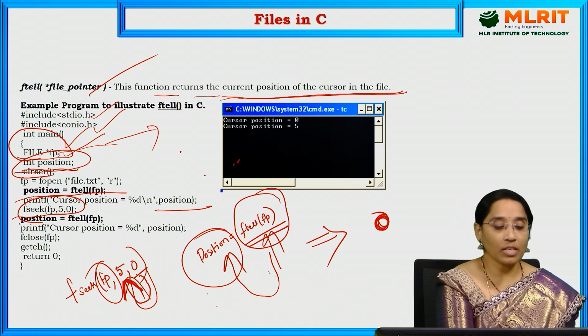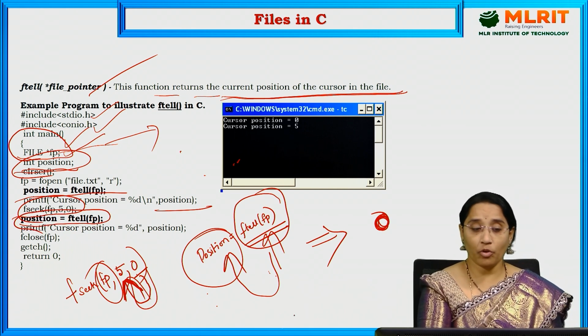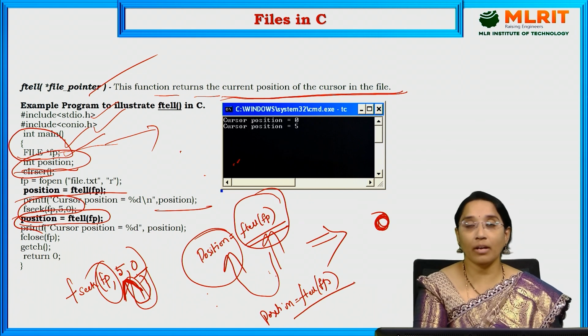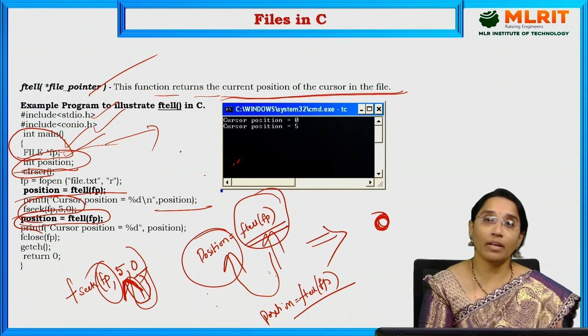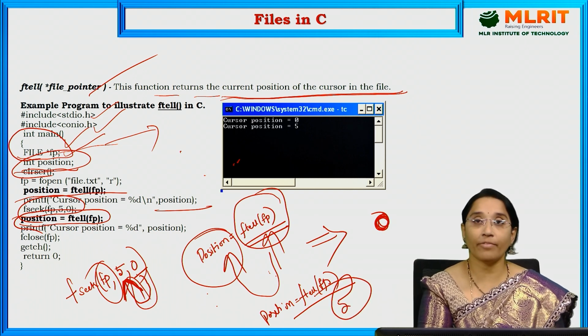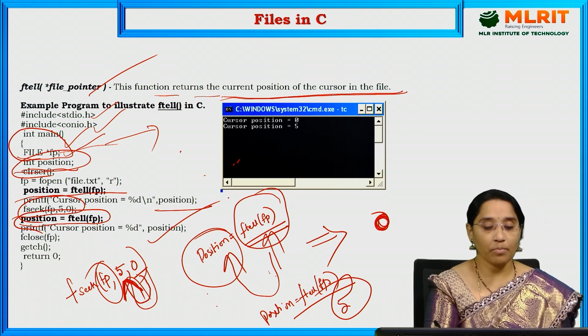Position is equal to ftell of fp. Again you want to print the position. Initially it started at the 0th position, right? Then by using the fseek function we have changed the position of the cursor, so now the position will be 5, from 0 to 5. So printf cursor position %d comma position gives 5.